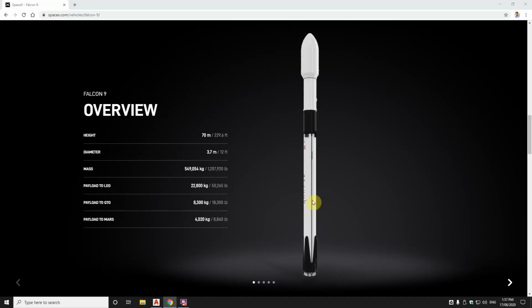We'll loosely base it on the Falcon 9, but as I look at it already, it's too long. I'm going to do a single stage rocket. 70 meters, 3.7 meters high. But we'll deal with that later.